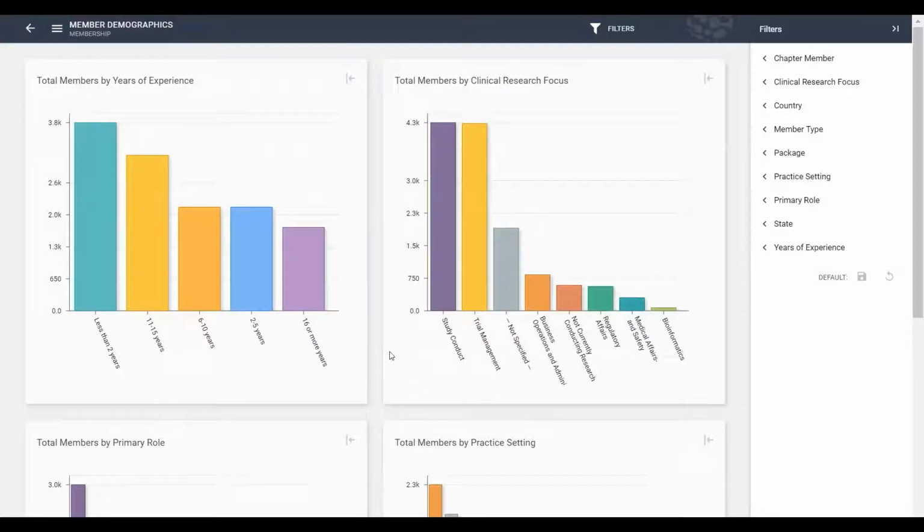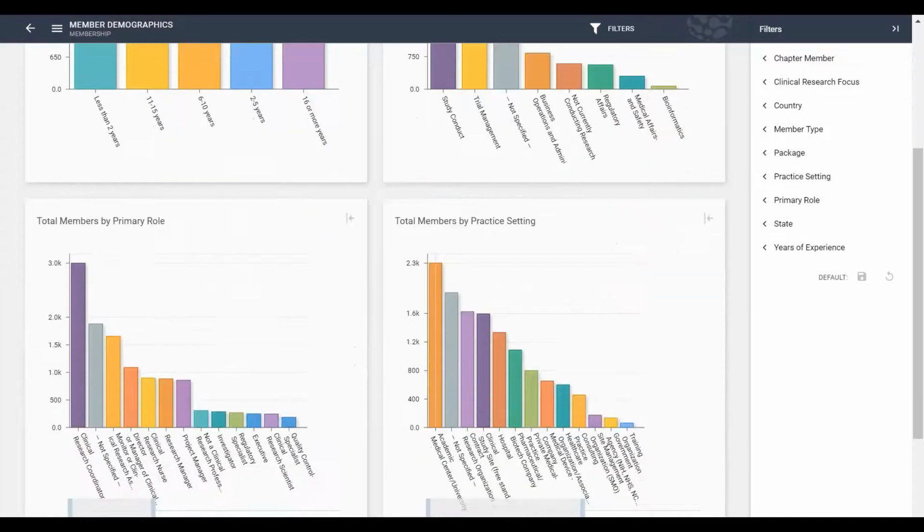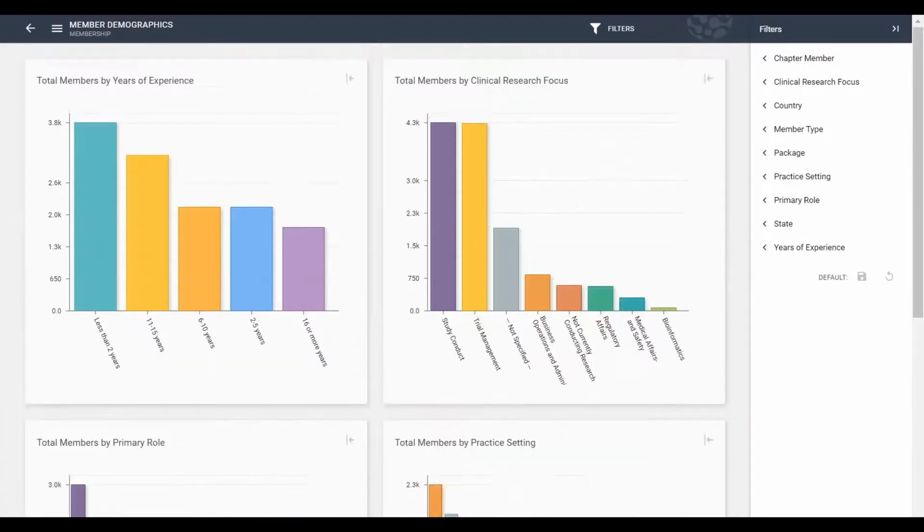And this is where you're gonna start to see the real power of what a tool like Nucleus can help you do. So for instance, when I click explore down into my membership card, I'm gonna start to see things like total members by years of experience, or by clinical research focus, primary role, by practice setting, right? So these are all things that are important for this individual client. But you would also have things that you're tracking in a similar vein that would be important for you to be able to see here.